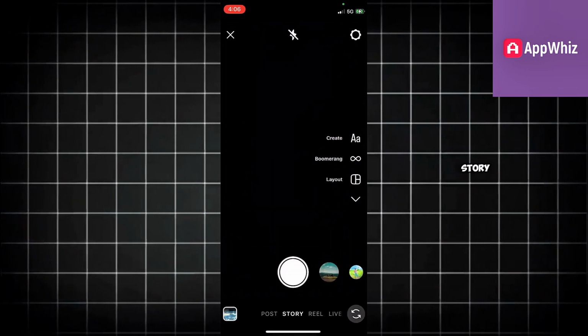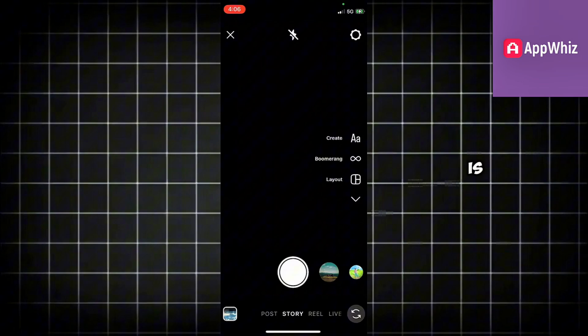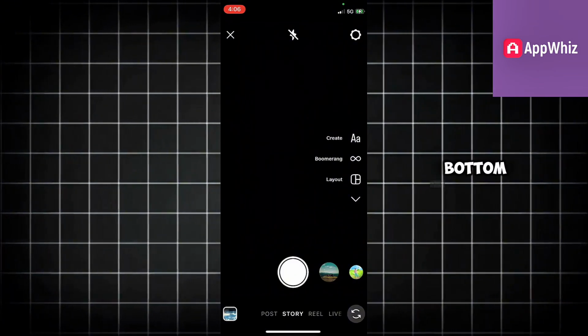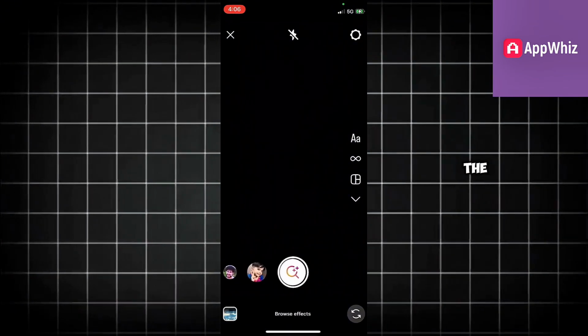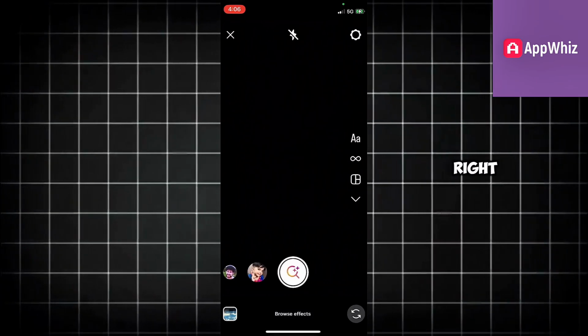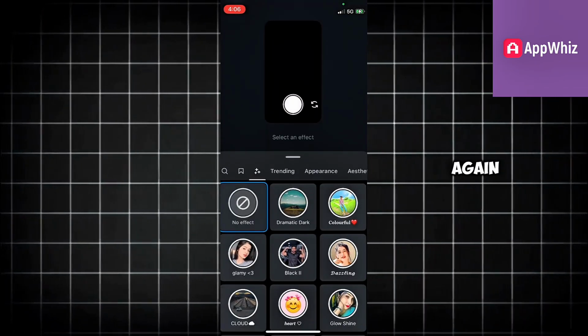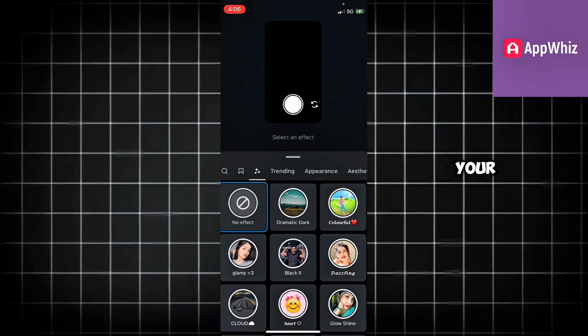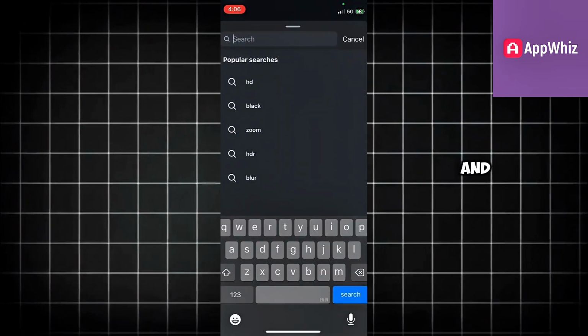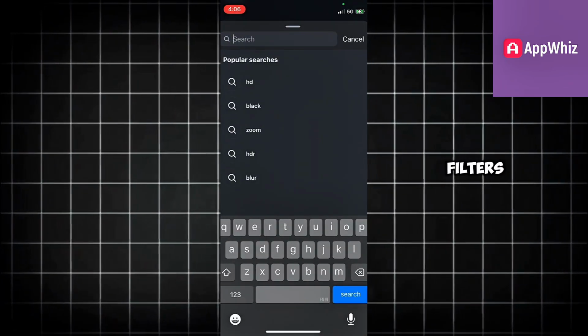Now, if you are making a story and you want to search filters, it's a little bit different. All we need to do is make sure that it says story at the bottom and then scroll the filters all the way to the right. You may need to go pretty far. And if you go all the way to the right, you'll see browse filters. Select that, then just use the search icon again, and you can search all the filters for your stories. Select one, and that'll be the filter under story, all right? So that's how you search filters on Instagram.